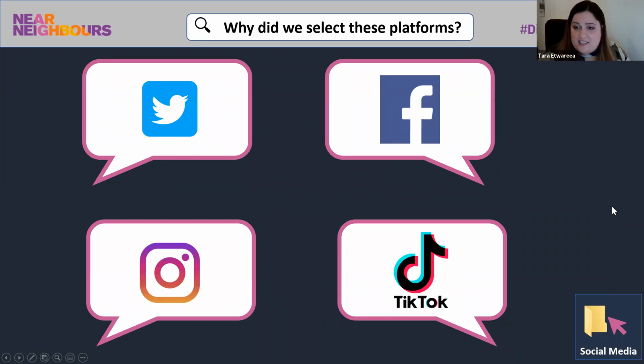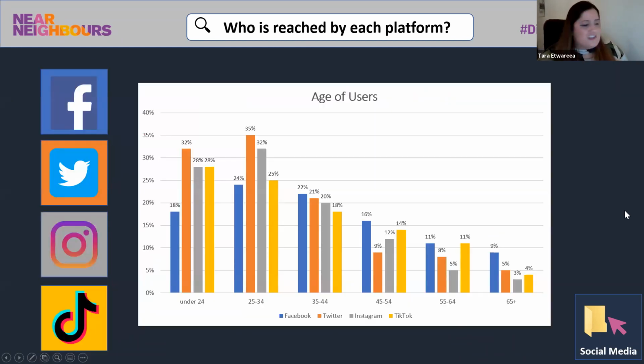So what we're going to look at today is Twitter, Facebook, Instagram, and TikTok. I think all of us recognize these symbols pretty much everywhere. If you have an email from a company, for example, they'll always have links to their Twitter, their Instagram, their TikTok, etc.